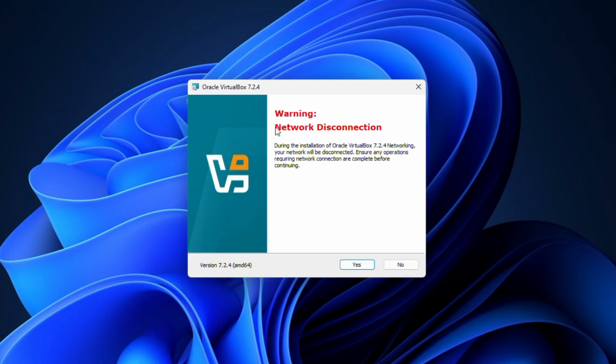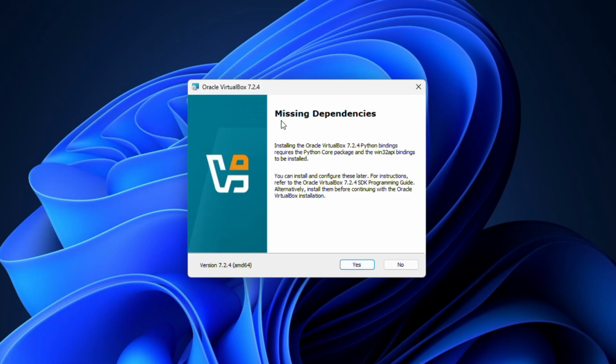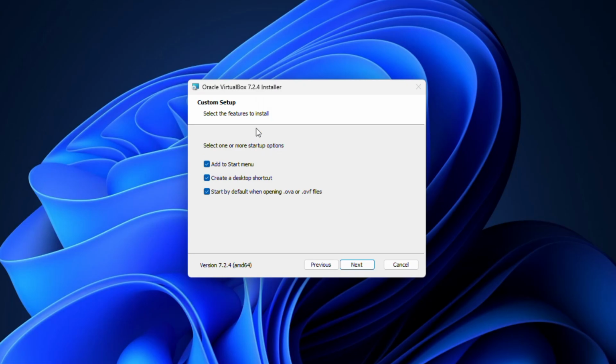Now you will see a network warning message like VirtualBox needs network access to run virtual machines properly. So your internet may disconnect for a few seconds during installation, which is completely normal. So just click yes to continue. Once again click on yes here. On this custom setup screen, you can see VirtualBox will create the required shortcuts, including a shortcut on your desktop. But I don't need to change anything over here, so I'll simply click on next.